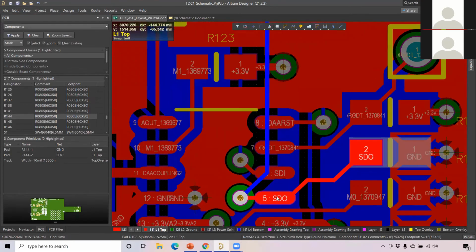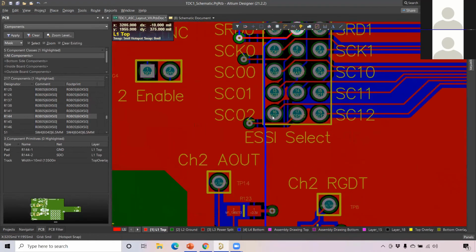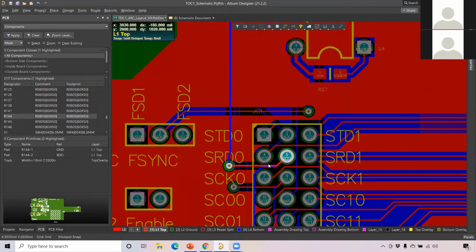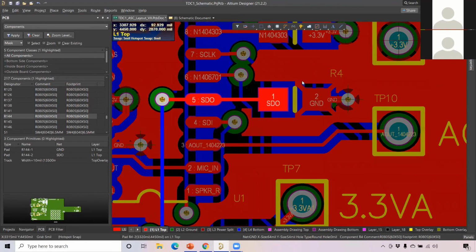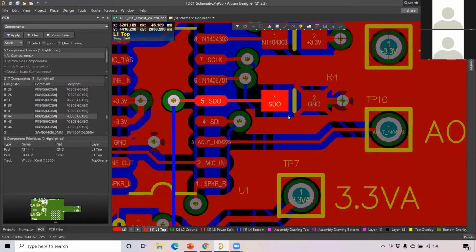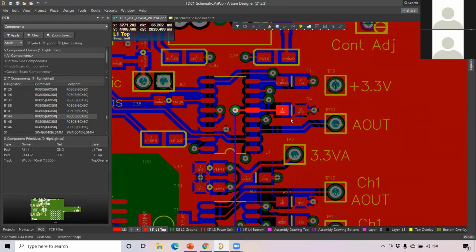You can see it is linked through SD0 net. Here it is linked, and it is going to the top. You can see the connections here. It is going to the top, and the pull down is from this resistor. Yeah, it's coming from this R4 resistor.